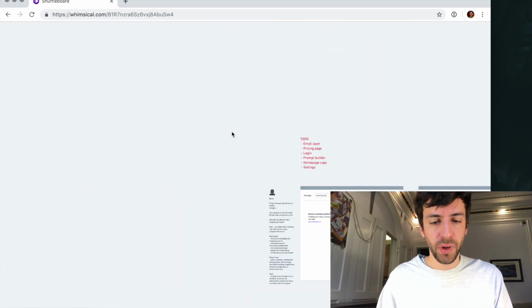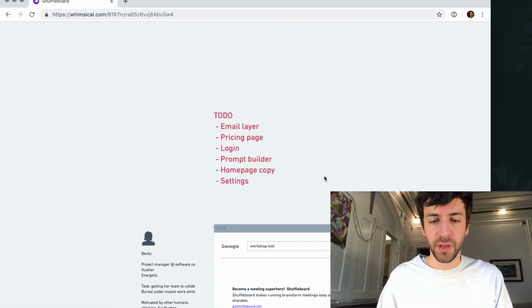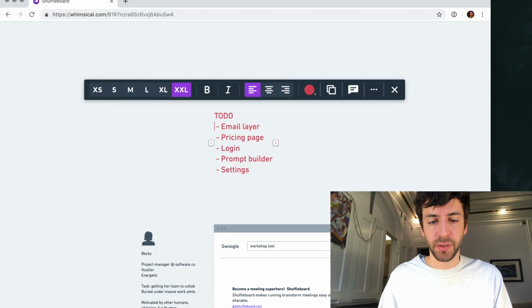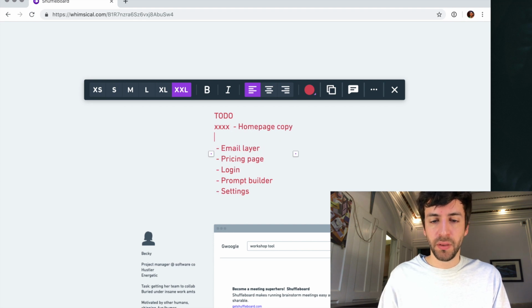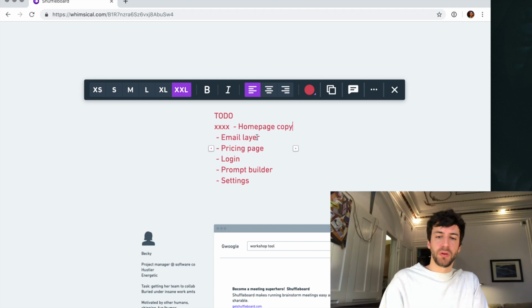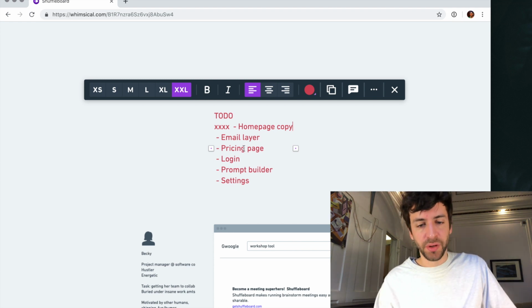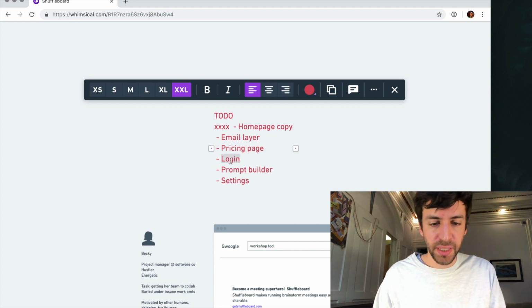I think we're doing well with this part here. We have not done the email or the pricing page, but we did pretty well with our homepage copy. So that's positive. I do want to do an email layer. I do want to look at a pricing page a little bit. Definitely want to do login.